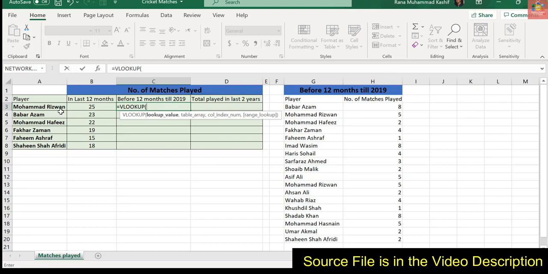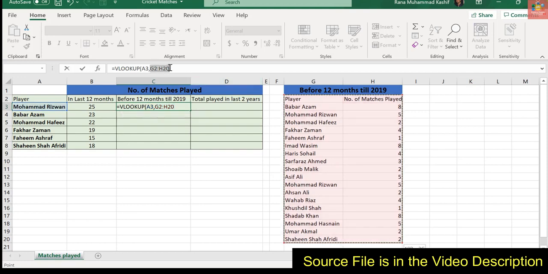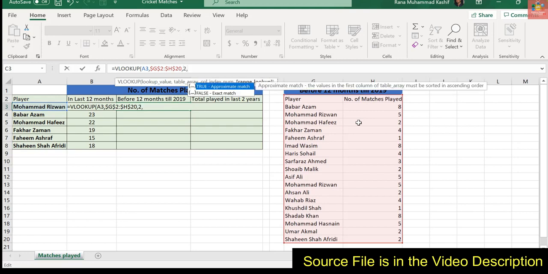What our lookup value is, for example, the first value is this player Muhammad Rizwan, and what is the table array? This is my table array. Make sure to lock it so that you can avoid errors in the preceding cells. F4 and comma. What is the column index that I want? The first column is player, the second column is number of matches played, second column, and I want an exact match, so I will write false.